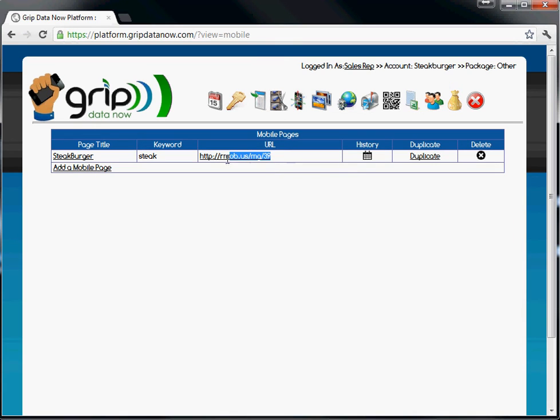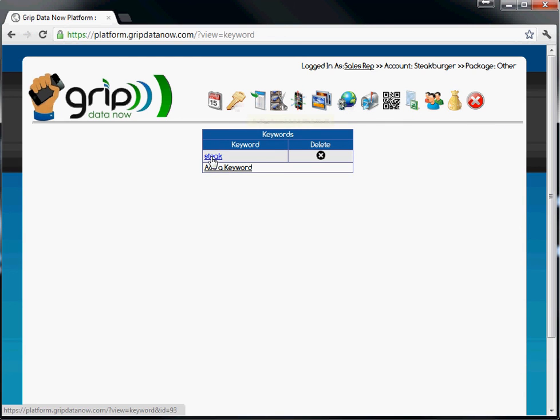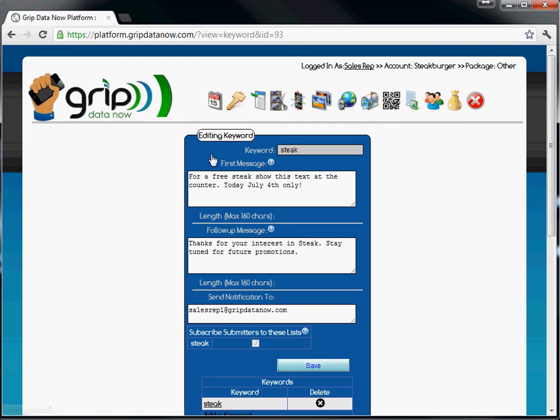The idea now that we'll talk about in another module is how do you actually use this mobile landing page? Do you publish just this? Do you map it to a QR code? What do you actually do with it? Ideally, you probably want to map it to a QR code or include it in a text message in a response to texting in the keyword steak.